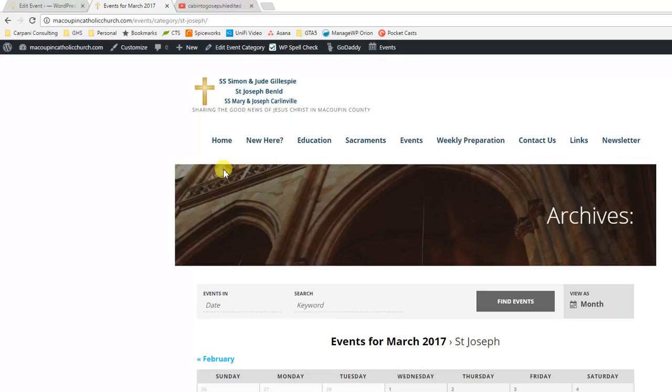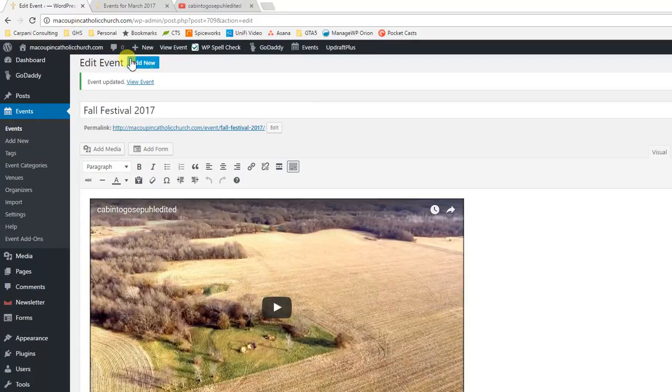So there's a lot of different ways you can use categories. You don't have to use by location if you don't want to, but it is kind of a nice thing for that user to just see events that pertain to that location or that church.